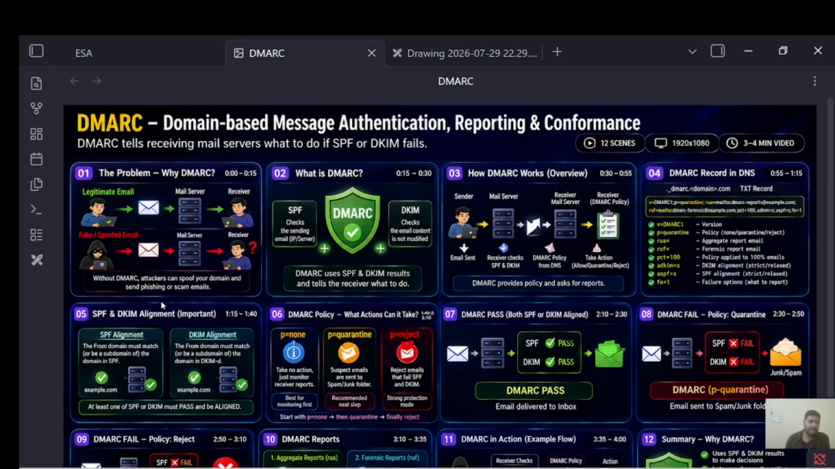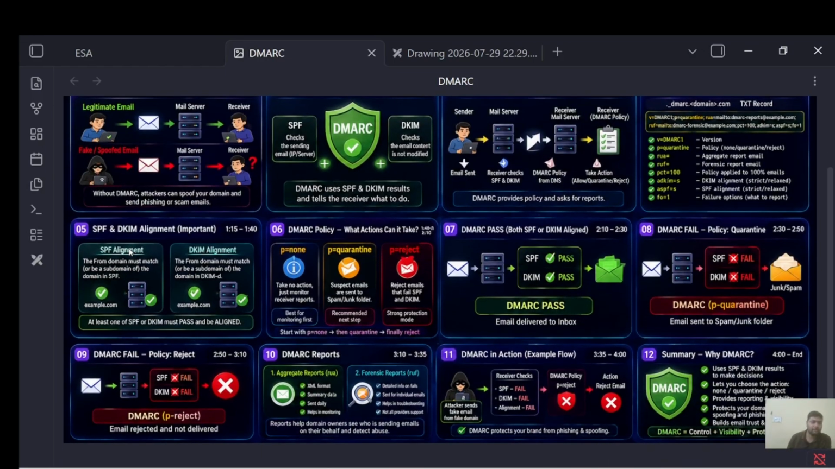Okay, after that we learned about SPF and DKIM alignments. For SPF alignment, the From domain must match or be a subdomain of the domain in SPF. And for DKIM alignment, the From domain must match or be a subdomain of the domain in DKIM. So at least one of SPF or DKIM must pass and be aligned. This is the basic idea you need to understand, guys.